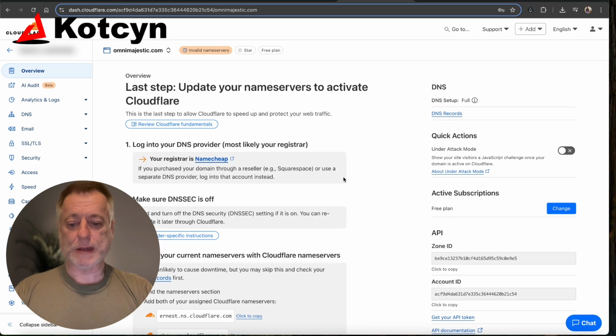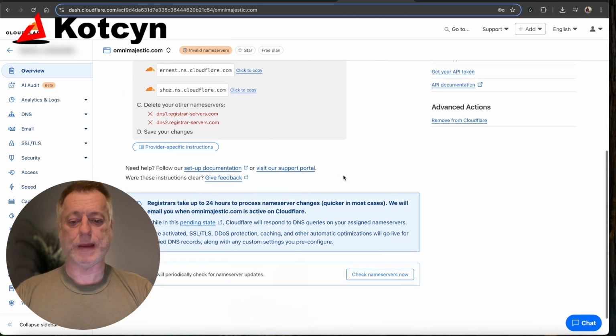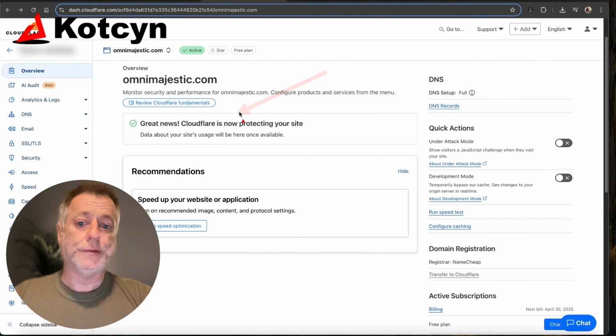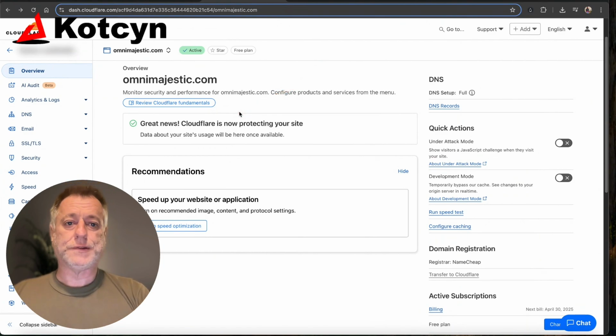Now it brings us back to pretty much where we left off. Now it says check name servers now. It's going to take a little bit before it gets through and starts protecting your site. So I'm thinking it's going to happen in just a few seconds. So we'll check again in just a few minutes. And it now says great news, Cloudflare is protecting our site. So that's awesome that we got it all set up correctly.